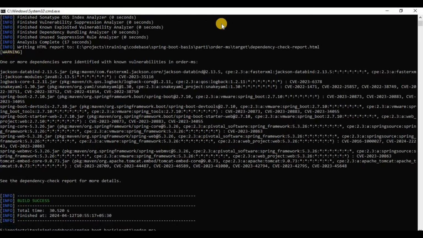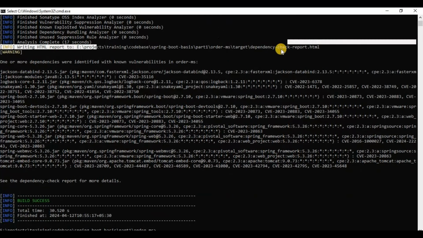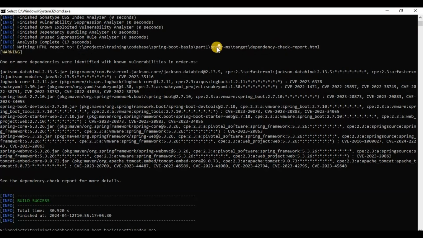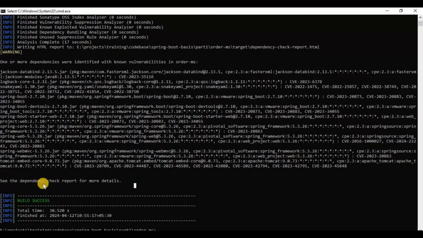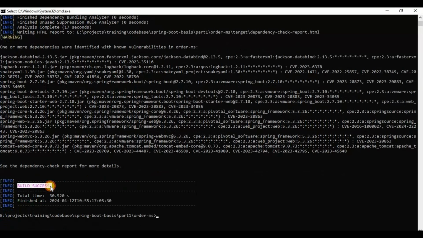As you can see over here, it is writing the HTML report to this location under the target folder of this particular microservice. So this HTML is already generated, and these are the vulnerable jars. For check, see the dependency check report for more details. Also you can see the build success, but we will provide some option over here, like the threshold I was showing in my presentation. We can define a certain threshold, and that we will define over here.